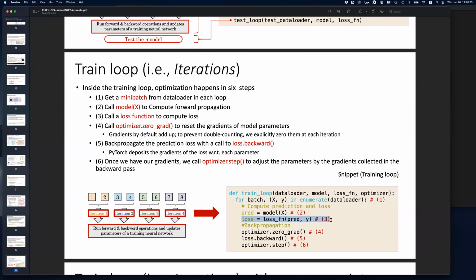I will explain the details about the loss function later. But if I briefly explain, we just compute a difference between the predicted answer and the actual answer. Then you call optimizer.zero_grad to reset the gradient of the model parameters. So gradients by default add up. To prevent double counting, you need to explicitly call this function to set them to 0 at each iteration, like this.